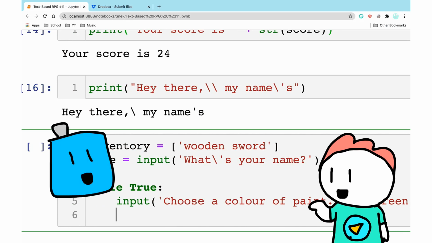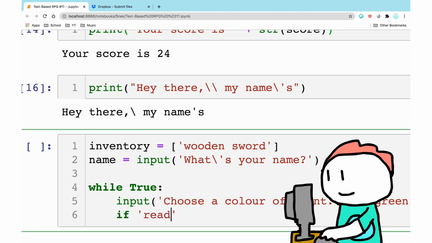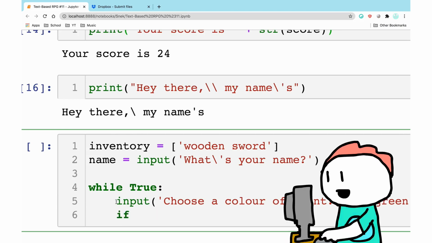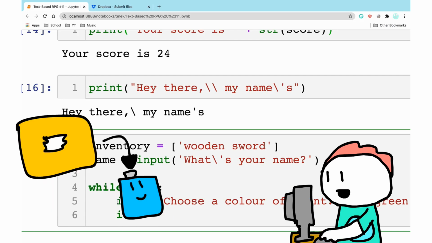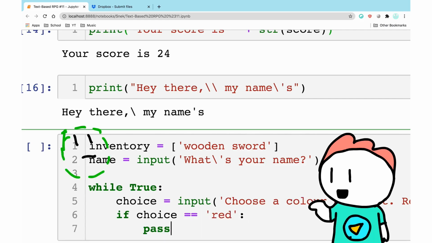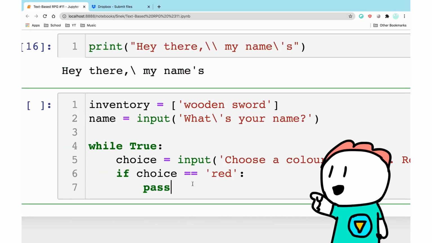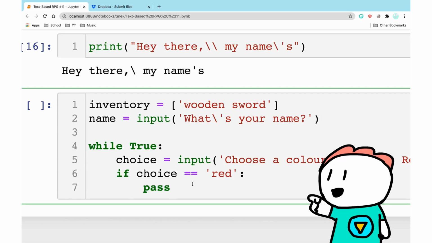You'd then use if and elif statements to display a different answer for every choice. Wait, whoops, I forgot to make this input into a variable so that we can remember it for the if statement. This pass thing doesn't actually do anything, which is the whole point. It's just meant to be a placeholder for code you might type later.